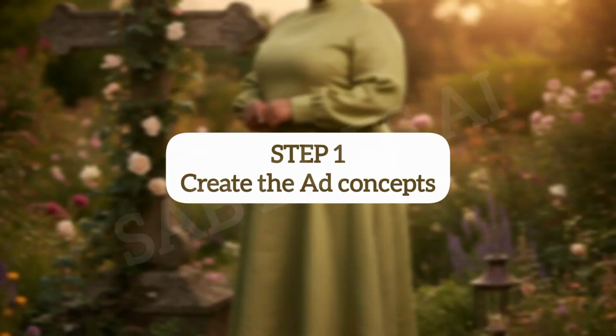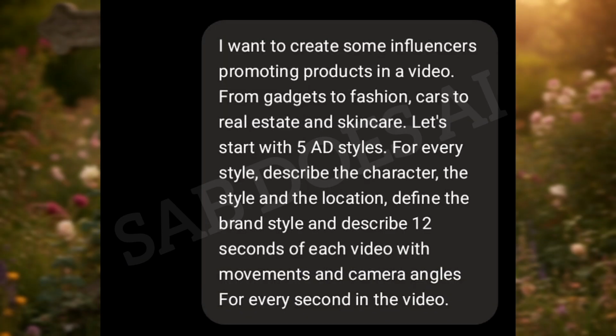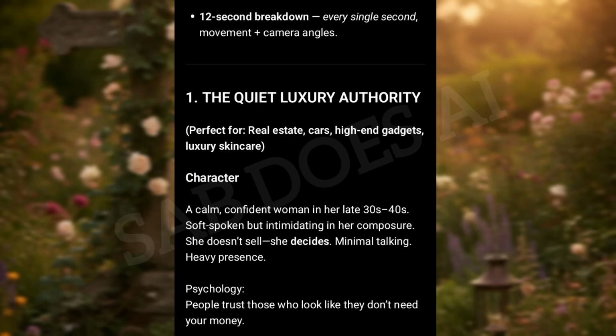If you follow the steps I show you today, you too can make your very own product ads for any product of your choice. Step 1 is all about creating the ad concepts. Yes, this is very important. That's where you must start because every brand has its own messaging and tone. So you want to make sure that your ad aligns with the tone and messaging of the brand.